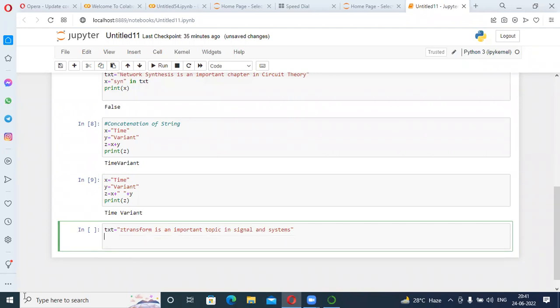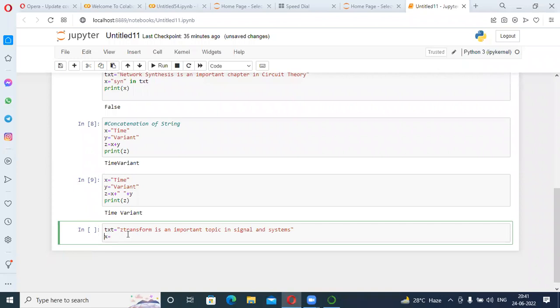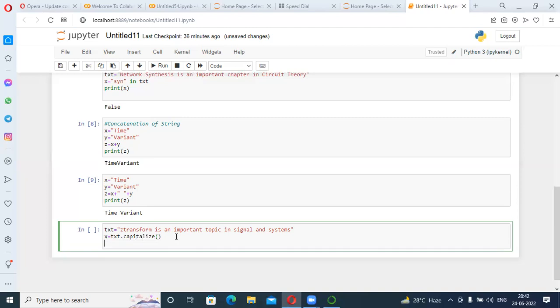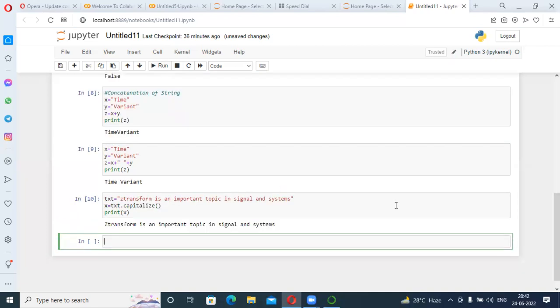So in the given text, x equal to txt dot capitalize, and then I'm printing the value of x. What will happen, right?